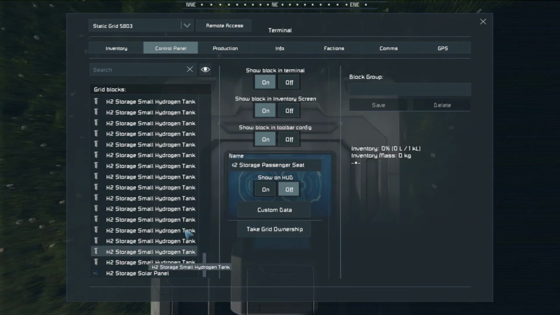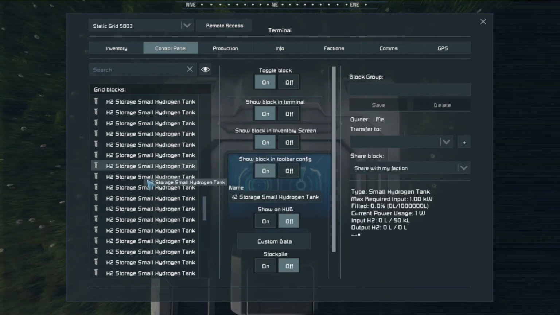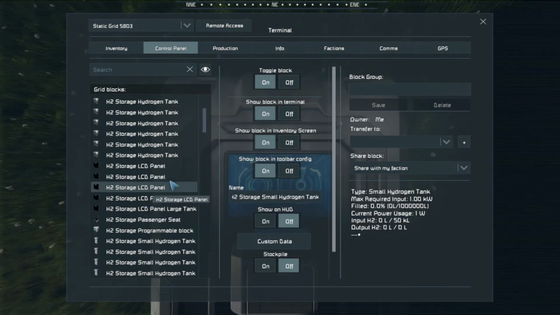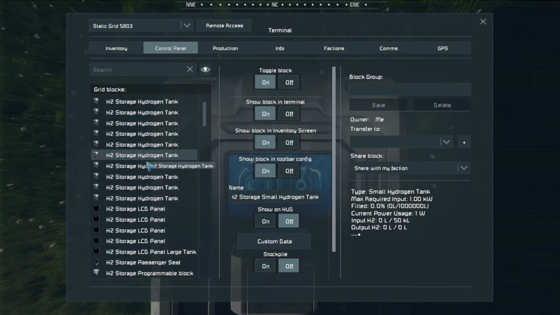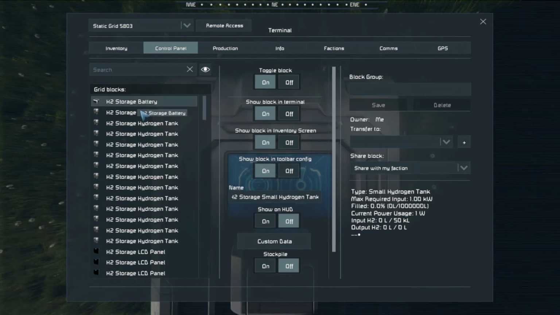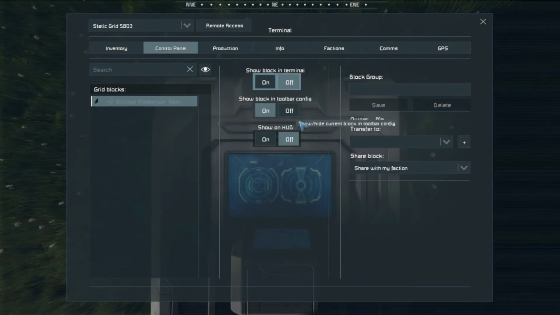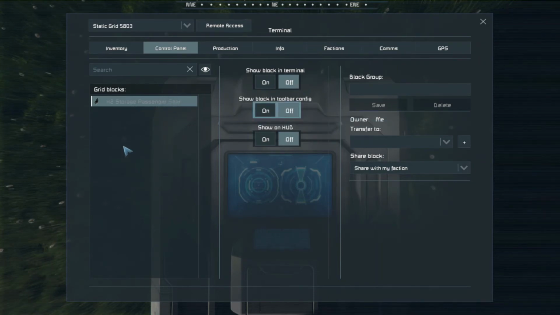We really don't need to see all these storage tanks. We don't want to see them, especially when we add them all to the grid. So I'm going to come in here and take out all the small and all the large and all the LCD panels. Really, we don't need to see any of this when we put it into the grid system later. So I'm going to turn those off in the terminal. I'm also going to turn them off in the toolbar configuration. So there's nothing that's going to be seen from this when we put it in the grid.